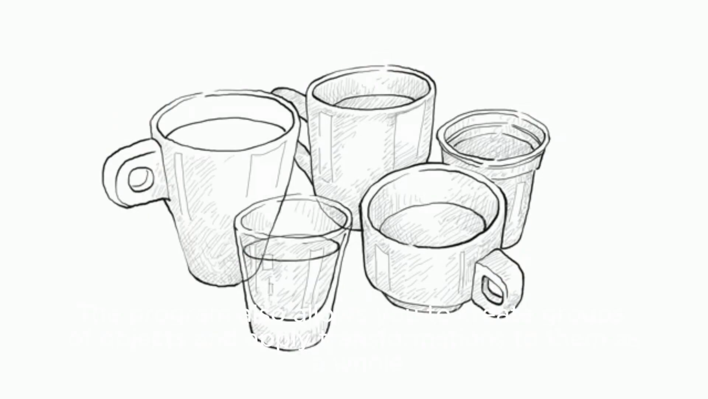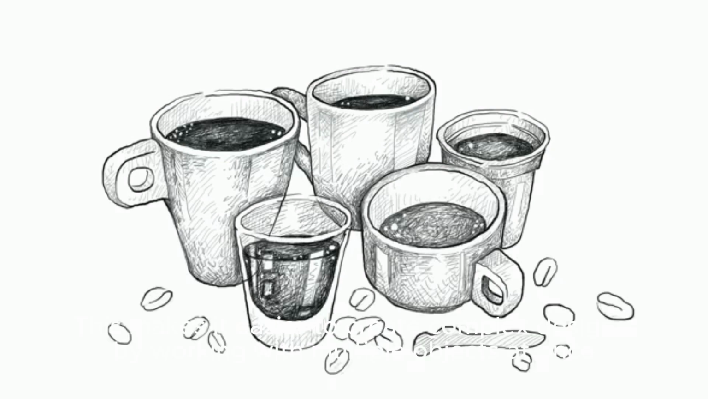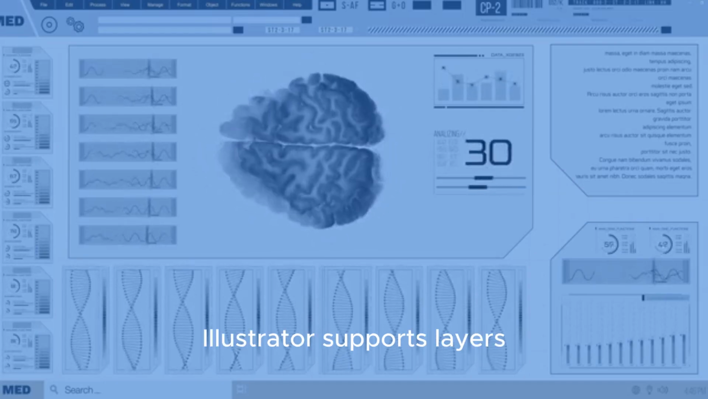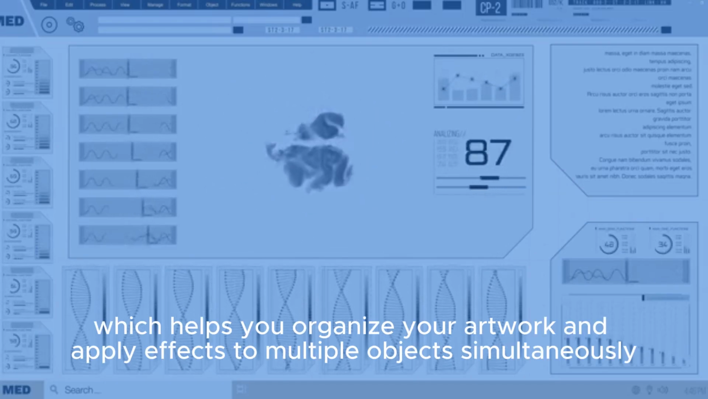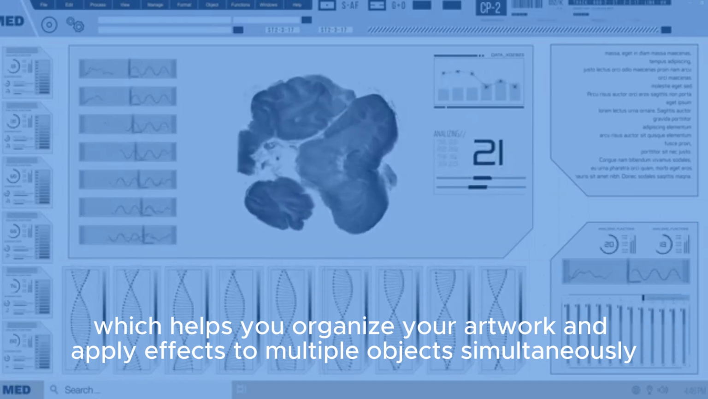The program also allows you to create groups of objects and apply transformations to them as a whole. This makes it easier to create complex designs by working with multiple objects at once. Additionally, Illustrator supports layers, which helps you organize your artwork and apply effects to multiple objects simultaneously.